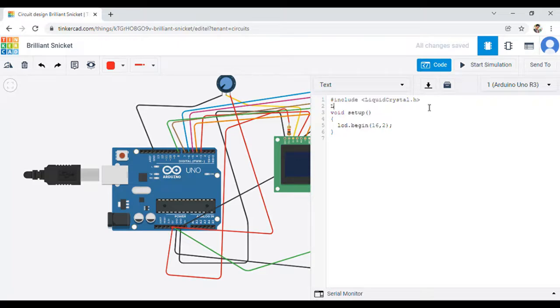So LiquidCrystal. And one more thing I wanted to tell you guys, Arduino is a case sensitive language. So in LiquidCrystal you can see L is capital and C is capital. If you write this C in small, then Arduino will show an error. So basically this lcd is a variable, and LiquidCrystal is a library. So this will basically call the library.